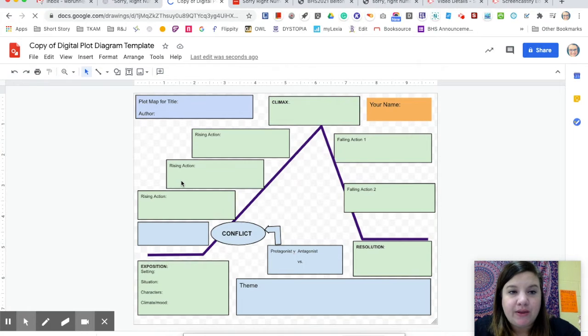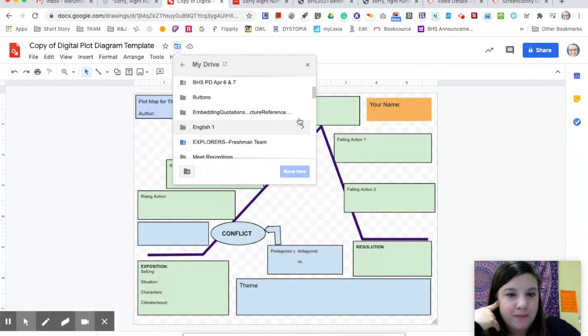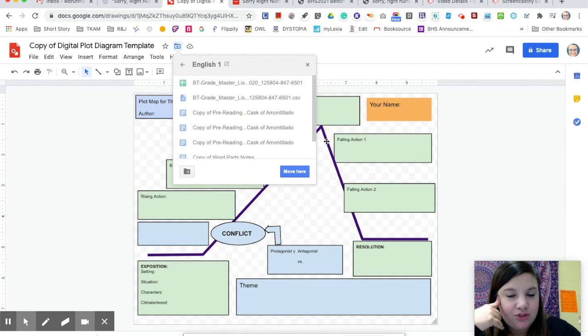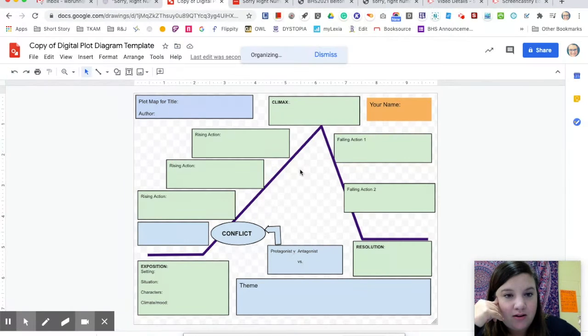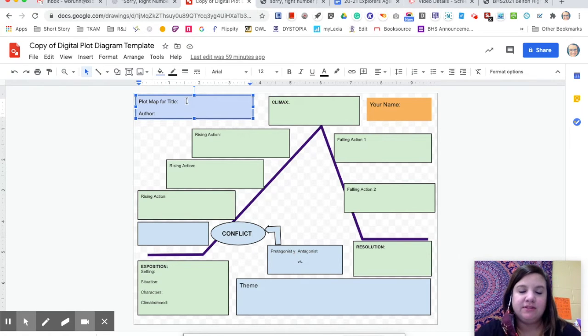The first thing you want to do, like always, is to move this into your English 1 folder. And remember, you do that by clicking on the top and then looking for your English 1 folder and moving it there. That way you can find it again if you need to reference it, which you will, because we will be using this on a future assignment as well. Once you have moved this into your English 1 folder, then you're going to want to fill out some of the basic information. So this is a plot map for Sorry Right Number, and the author is Stephen King.